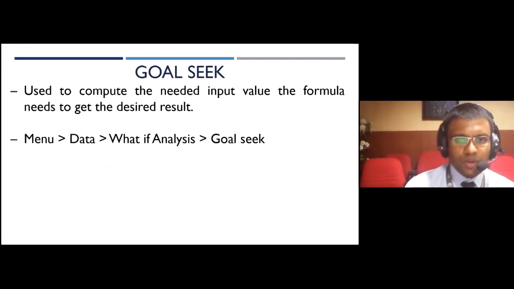Next, what we are going to learn is a functionality called goal seek. Goal seek is a wonderful option that you can use, especially when we have a lot of complex formulas in place. To get a desired value, how should the values in the corresponding cells be changed?